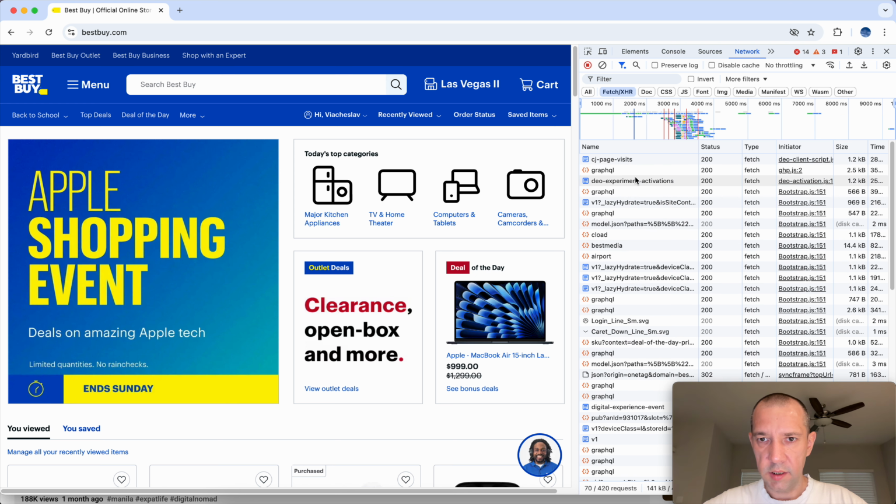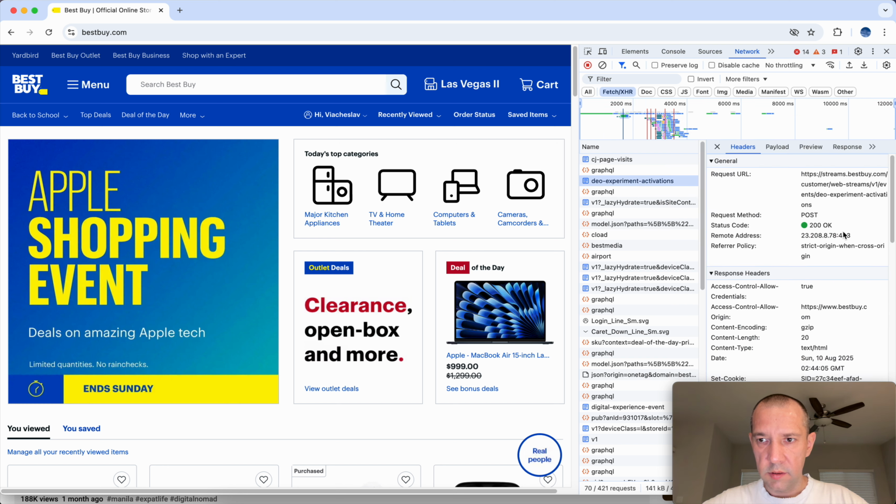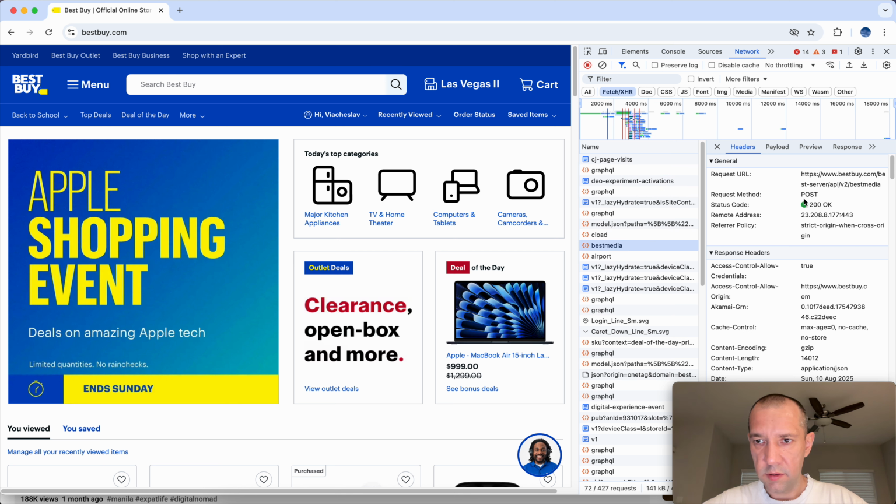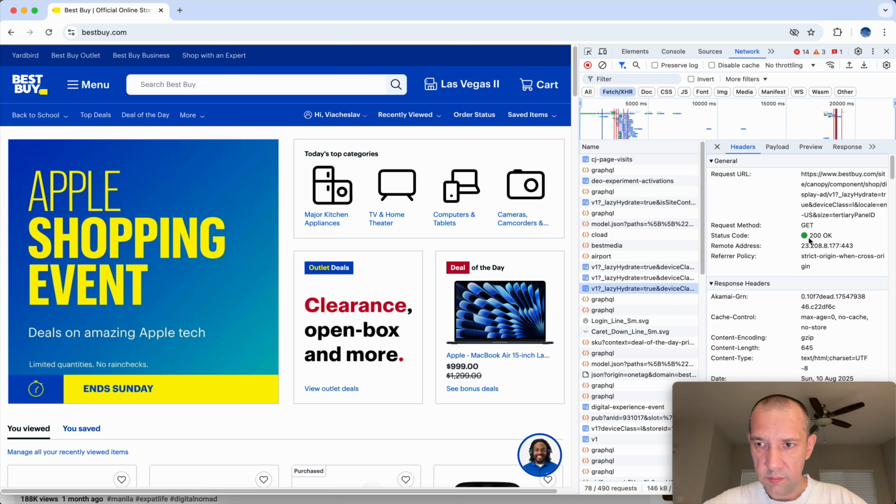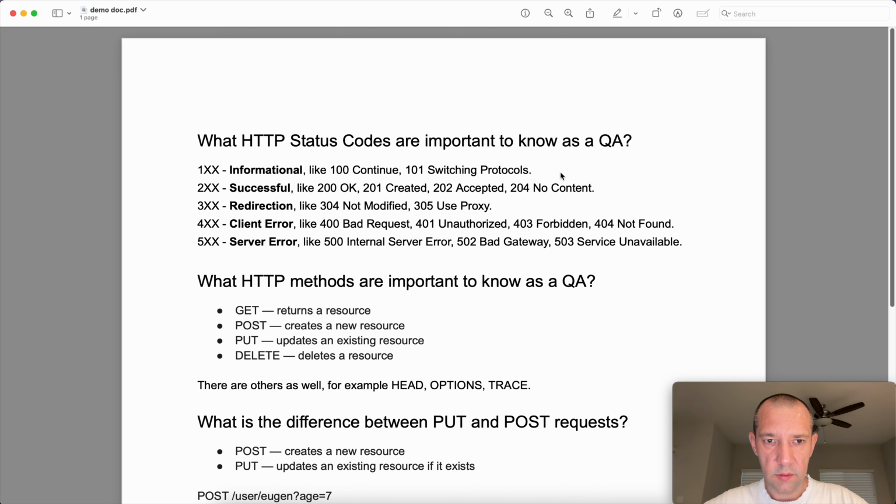Here you can see different types of requests. This is post, also post. This is status code, response code for the sent request, get request, and so on. So what HTTP status codes are important to know?